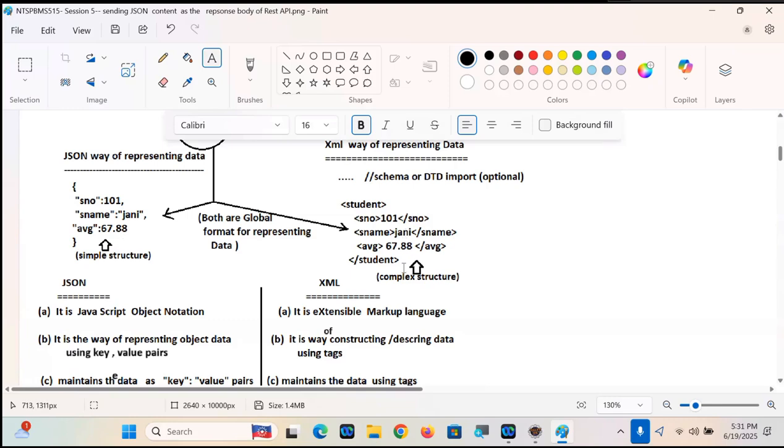Simple structure, complex structure. Here, compared to data, the declaration is more. Open tag, closing tag, super tag, sub tag, right? Here, open document and closing document kind of stuff is there or not there? Okay.